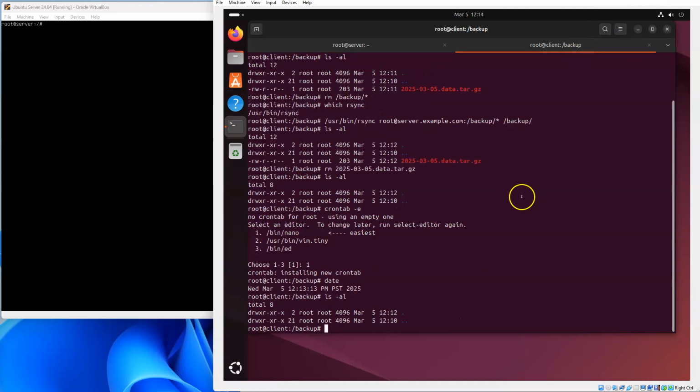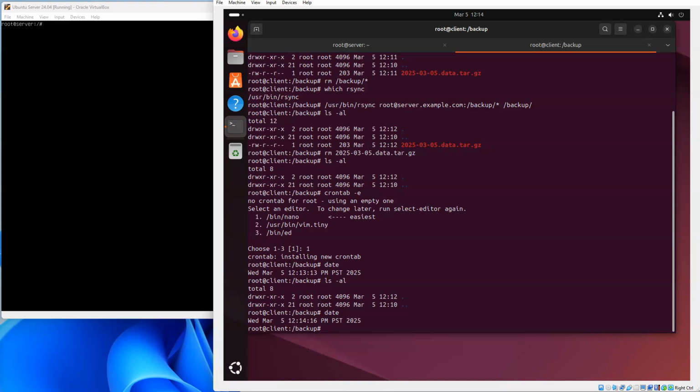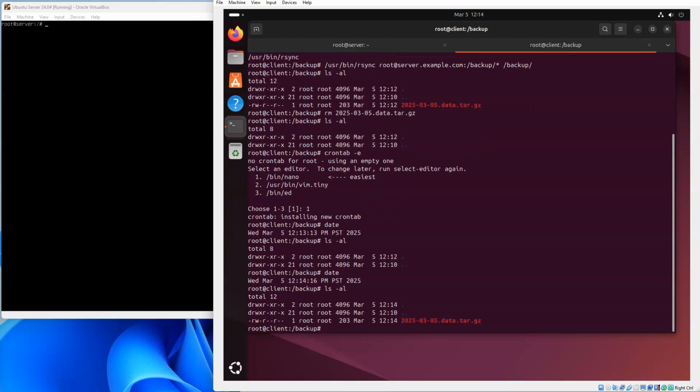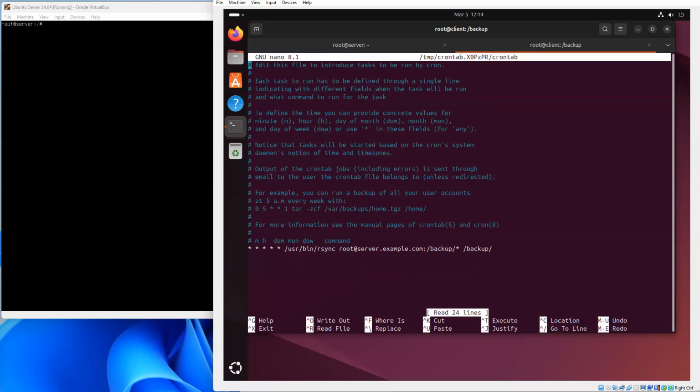And if I go to the client side, you can see that it should have generated the file, and you can see that the file is now there. So we can see that our cron jobs are working. So that is how you can use tar, cron, and rsync over SSH to create backups and get them over there. And let's do one last thing.